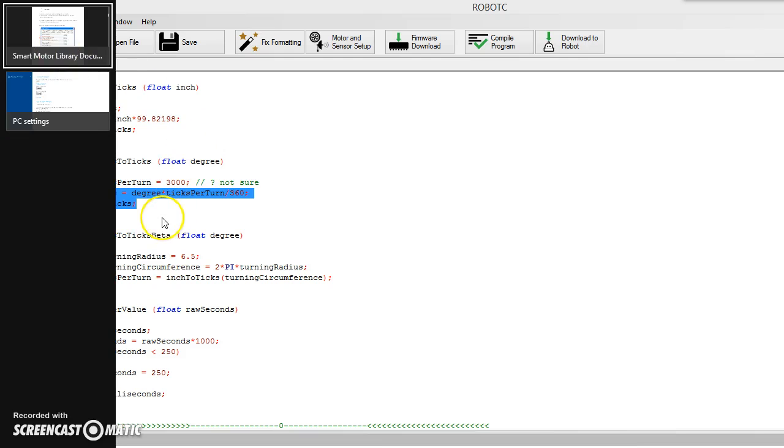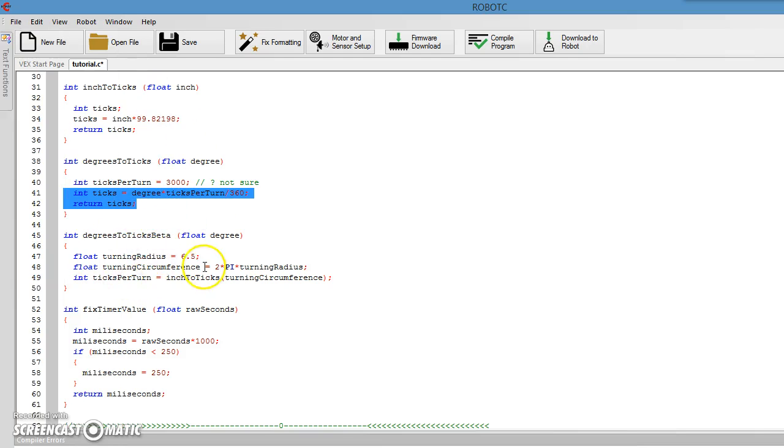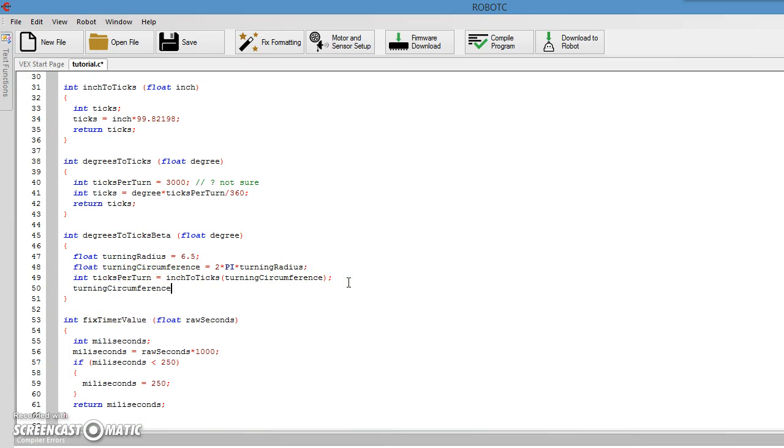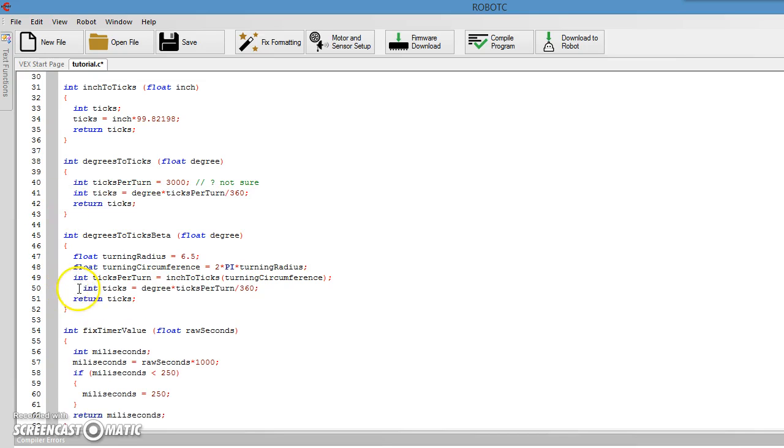All we did right here was to obtain this ticks per turn from the turning radius. That's basically it. I'll copy that. Let's go ahead and paste. Delete. And that should work. And that is correct. So that's the second method you can do for degrees to ticks.